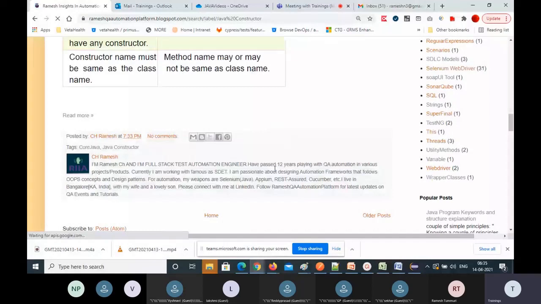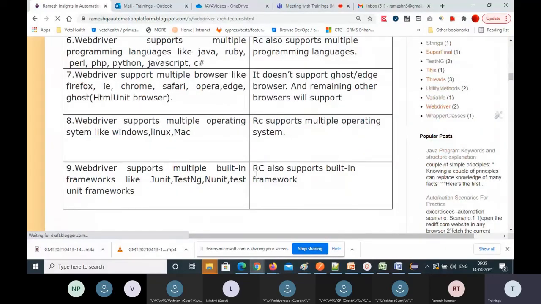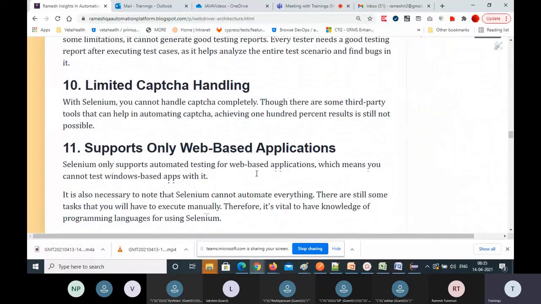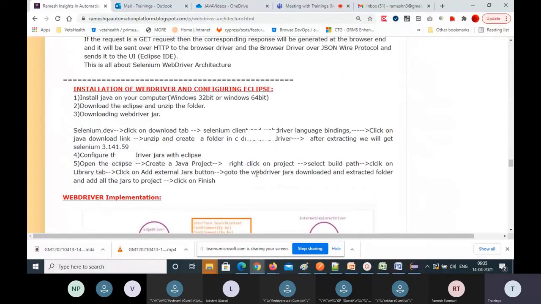How can we configure this WebDriver with the Java project? Let's see this. First, we'll understand the architecture, then we'll go for the project, then we'll write a small program there itself. Okay, we have seen all these important points. Architecture we have seen. Now, download, everybody has done the download, I hope, and then extracted it.